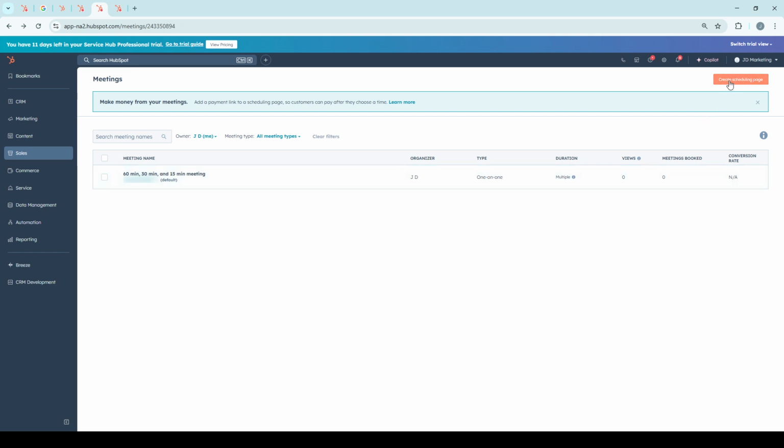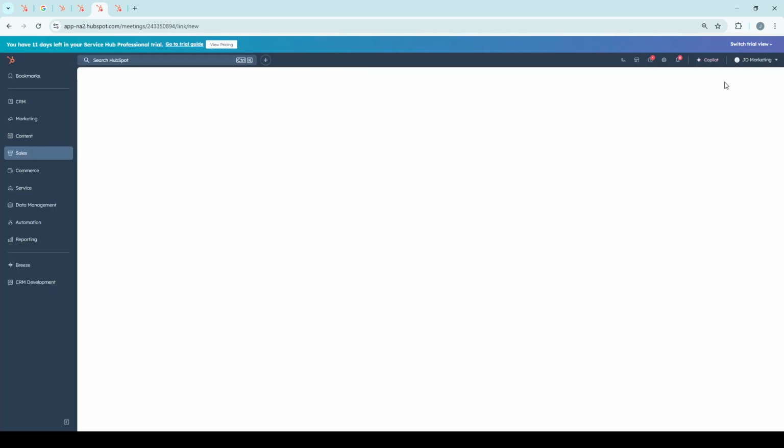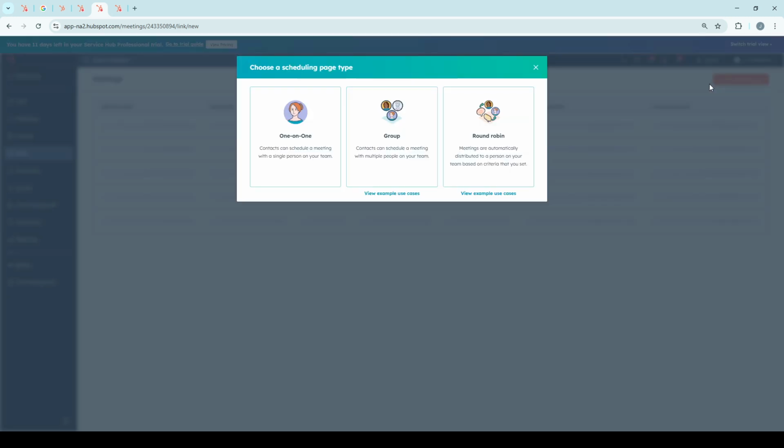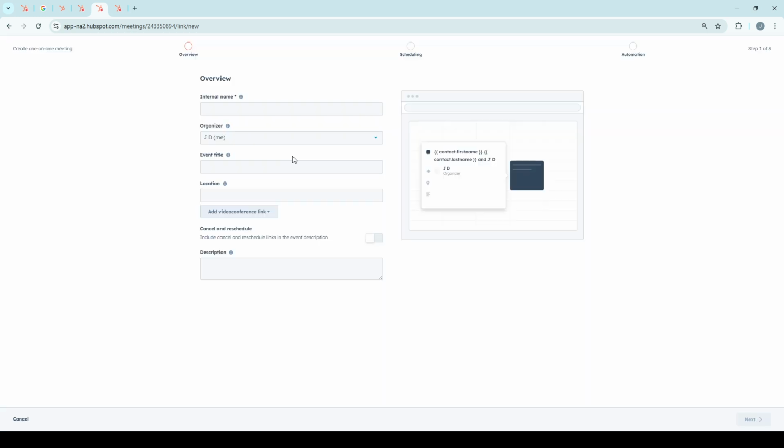Now, you're presented with a choice of meeting types. Whether you need to set up a one-on-one meeting, a group meeting, or a round-robin style meeting, make sure you choose the option that best fits your needs. This choice dictates how your scheduling page will function.